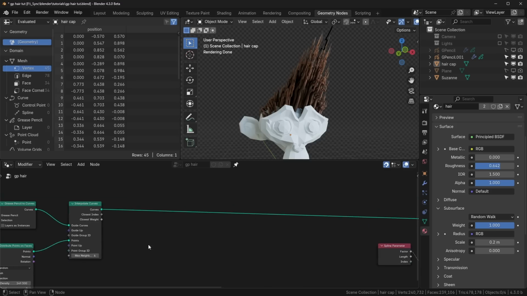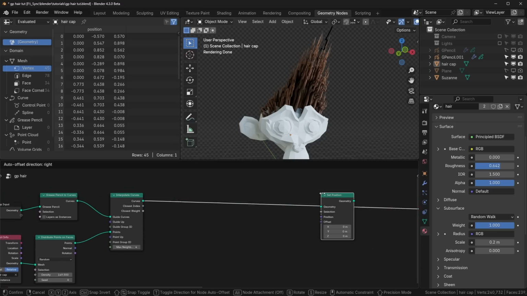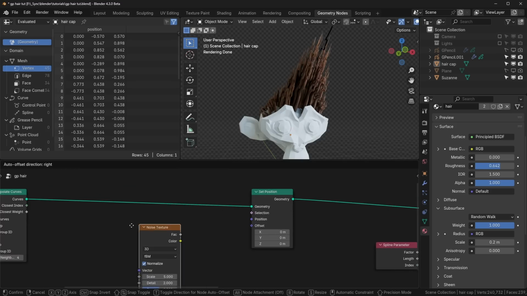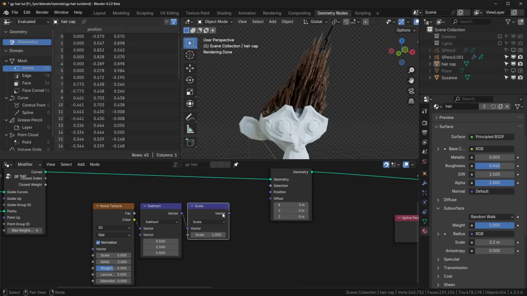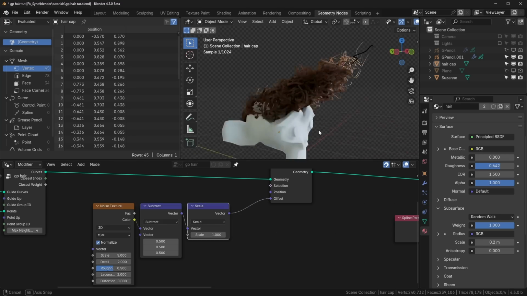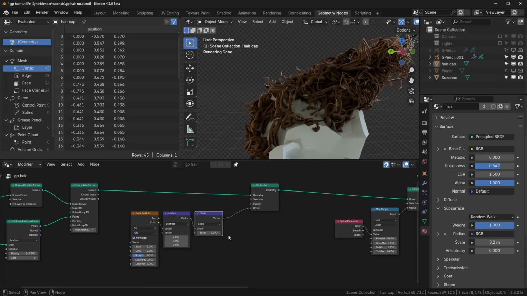All right, and now we can add some noise if we want also. So set position, get a noise texture. The way that I like to do this is take the color, subtract by 0.5, and then scale like that, plug that into the offset. And this is gonna push it all over the place. It's also going to push the connecting points, which we don't want.